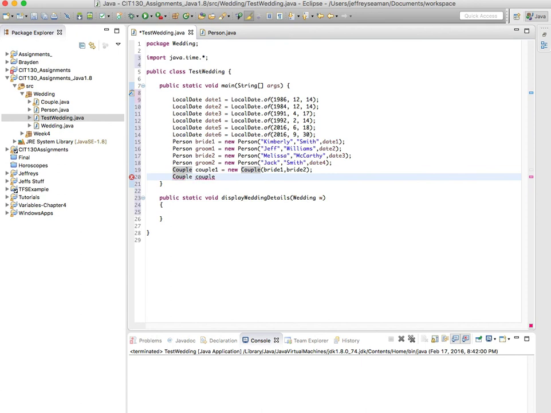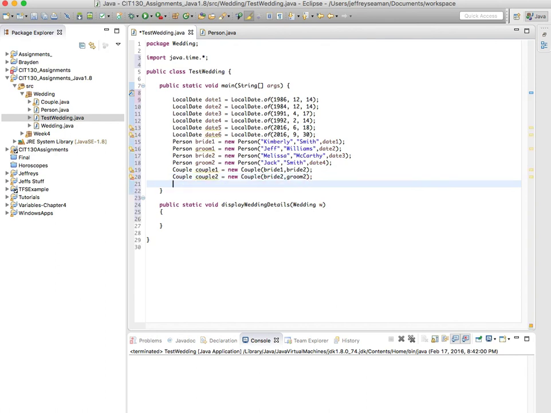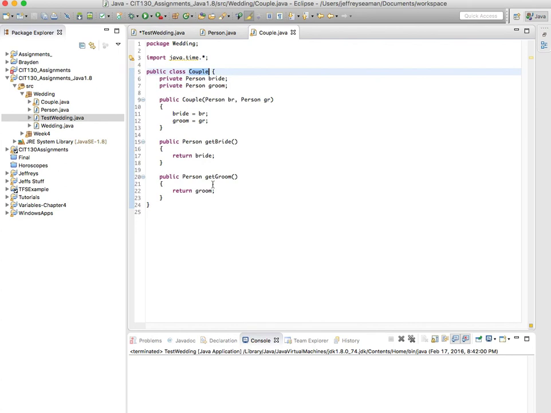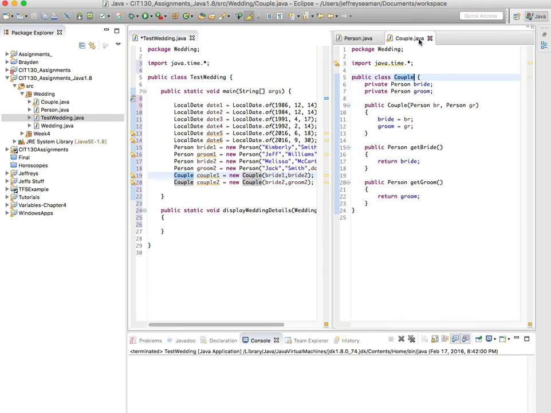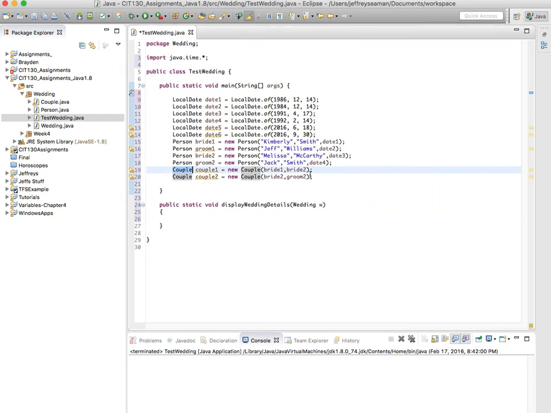Couple 2 equals new couple. We'll do bride 2 and groom 2. All right. So if you see here, what we're doing is we're using the couple class now. So if we do couple, when we open it up, it brings over that we're passing a bride and a groom in, which is great. Close that out. All right, so we're passing a couple, we're passing bride 1, bride 2, groom 2.